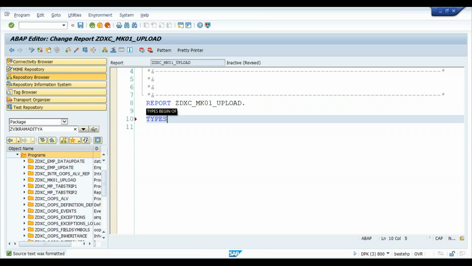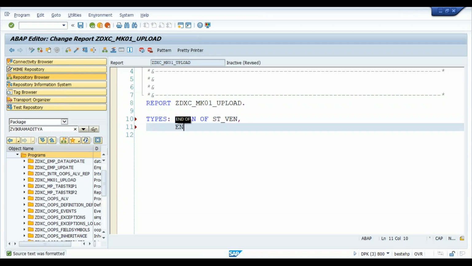We need to define types, begin of st underscore. It can be anything. I'm giving it as mk01. You can give anything else also. For example, you can give st underscore when, because this is when data. It all depends on the naming convention of the client. In each project we follow different naming conventions, and according to the naming conventions, we just need to give that.